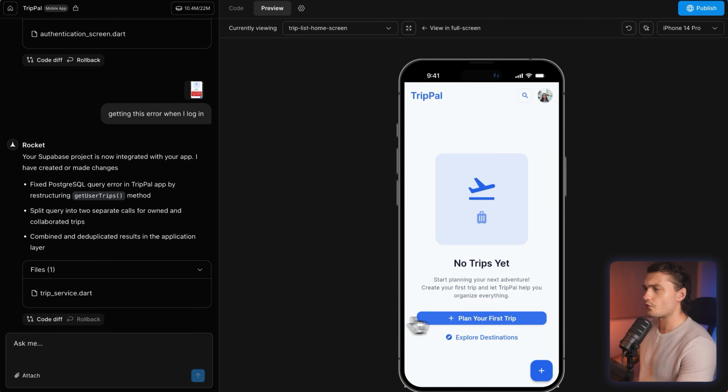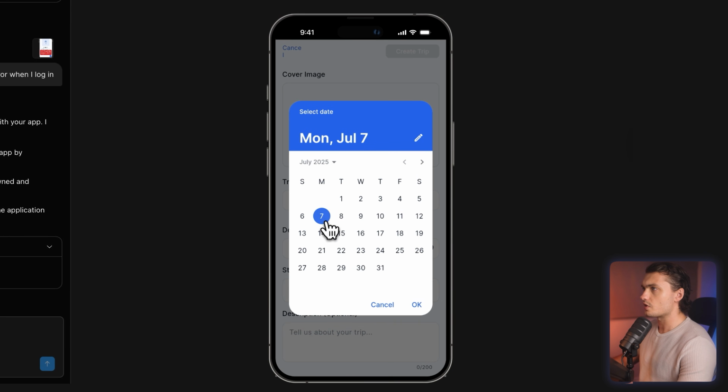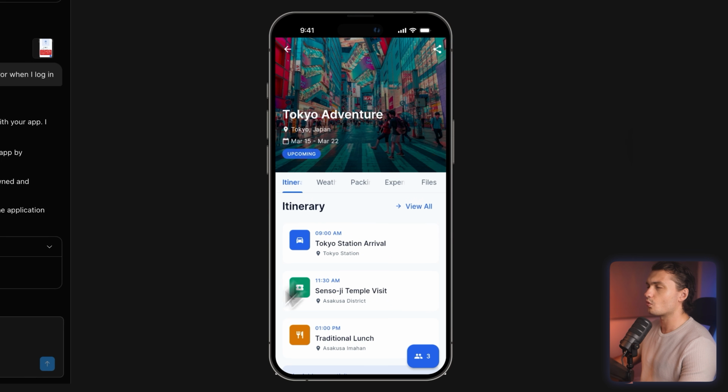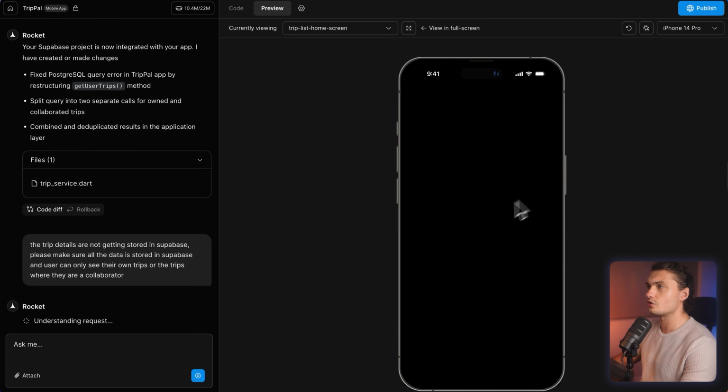Let's create our first trip. I'm going to quickly fill in the fields here. Once again, the name, location, start date, as well as end date. Choose family vacation, and then click create trip. Okay, that didn't work. It just takes us to the placeholder page. So let's fix that as well.